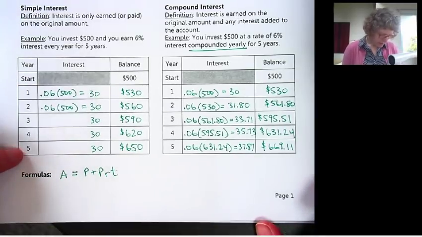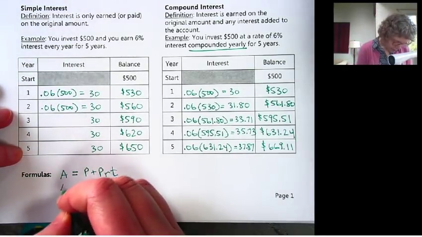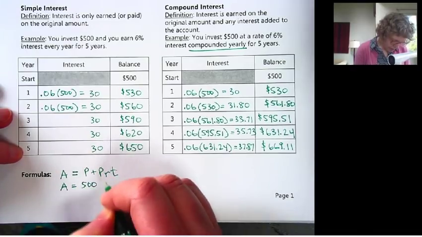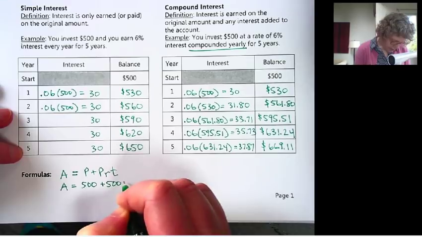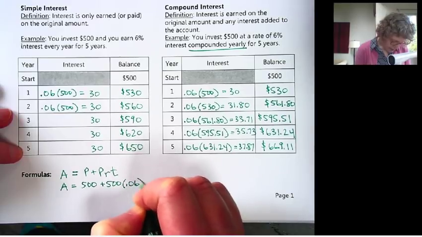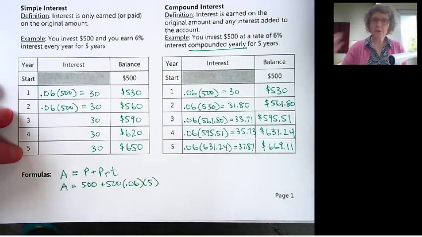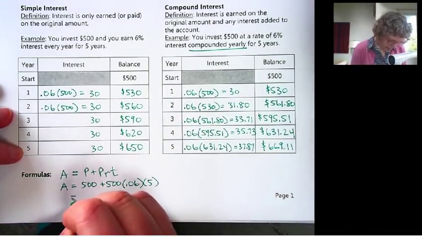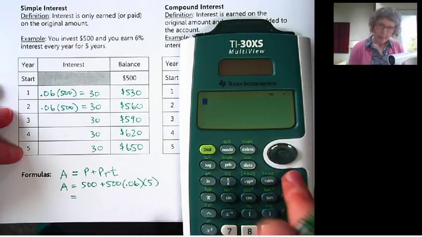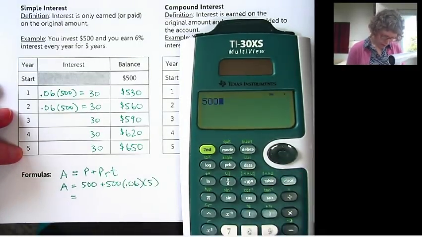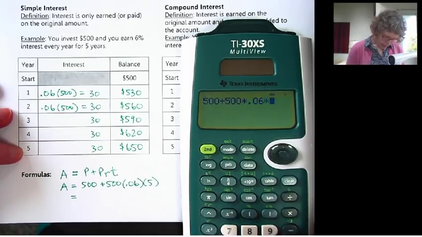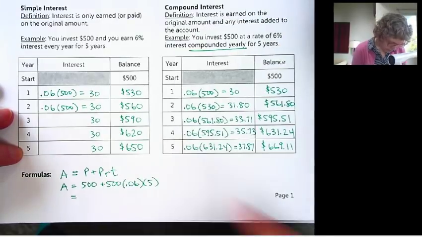Let's just do a calculation for year 5. We would have, let's check it, A equals 500 plus 500 times 0.06 and times 5. If we want to just jump ahead, skip the whole table, just get this ending number, let's make sure it works. 500 plus 500 times 0.06 times 5, or you can use parentheses, doesn't matter, $650.